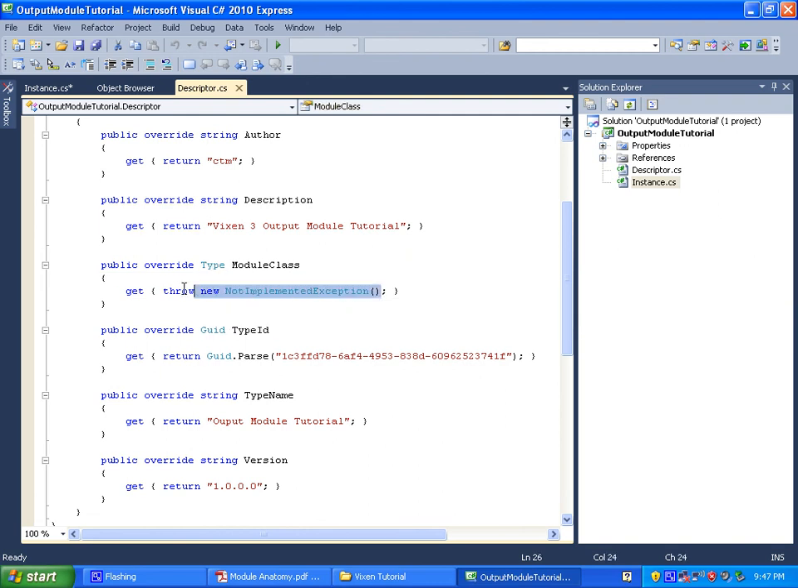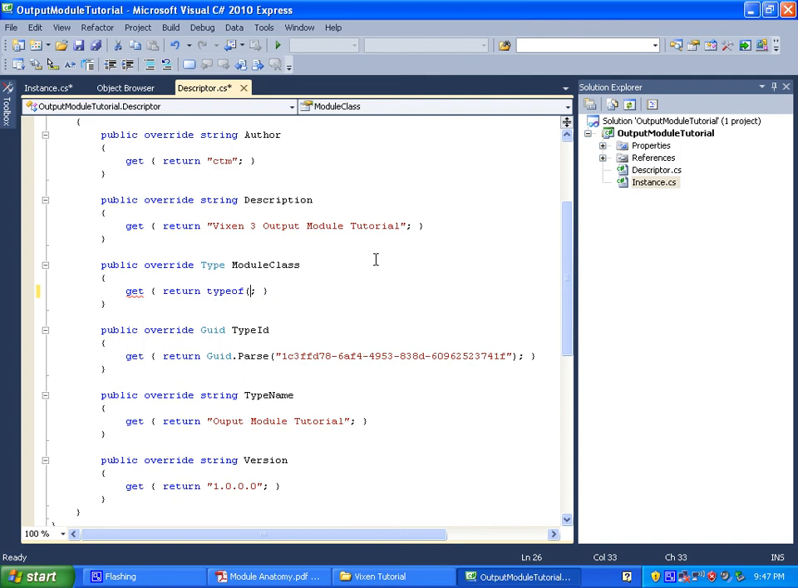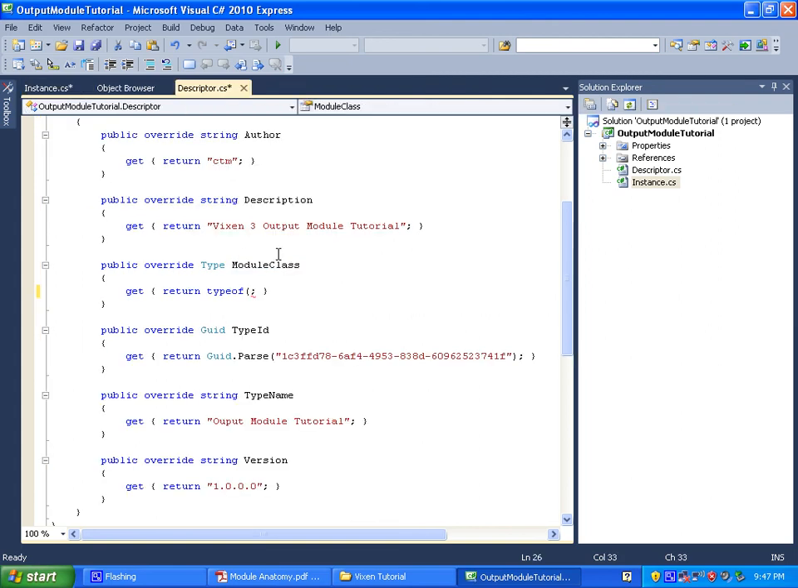So basically all we have to do is get rid of the exception that was thrown in there. Return a type of, and we just need to return a type of our class name, which in my case is instance. In your case, it's probably something that makes more sense. Type of instance, and that's it. Now Vixen knows that is our instance class. When it needs it, it will use it. Go ahead and save at this point.